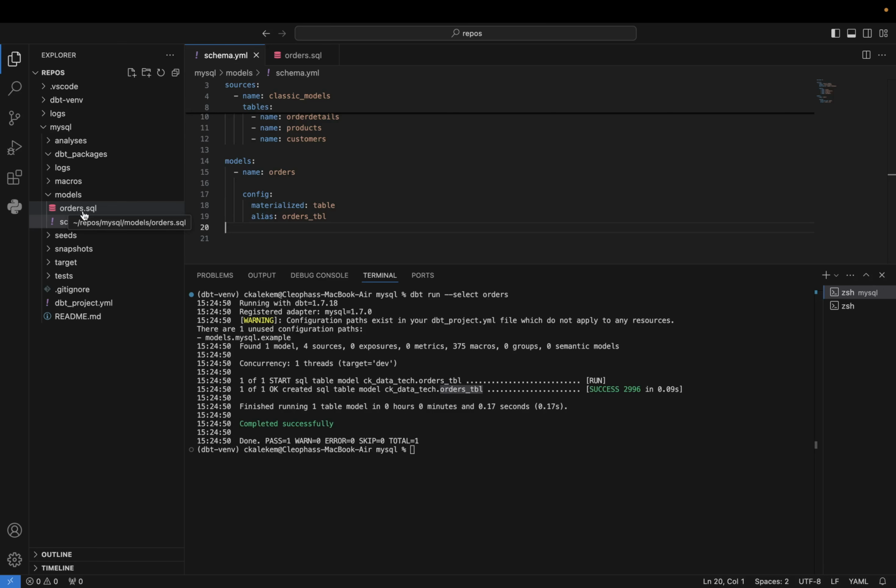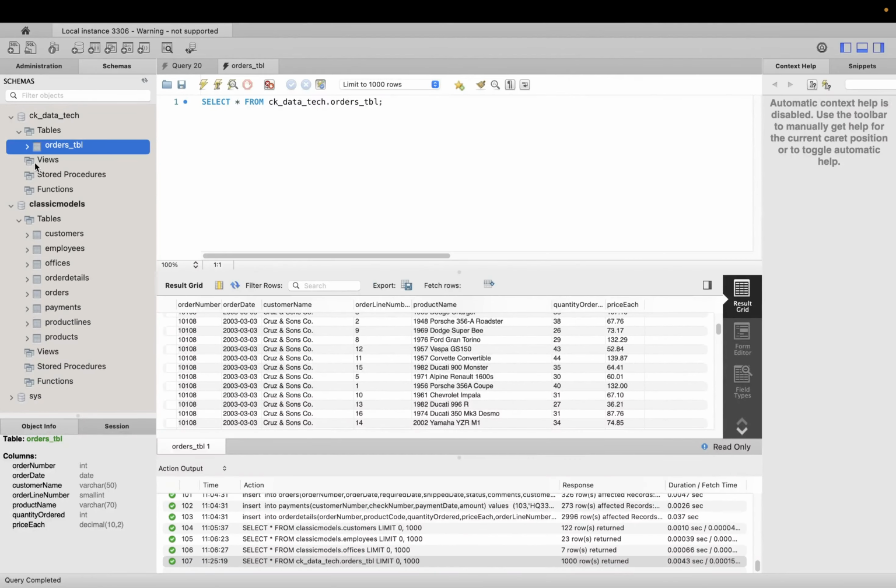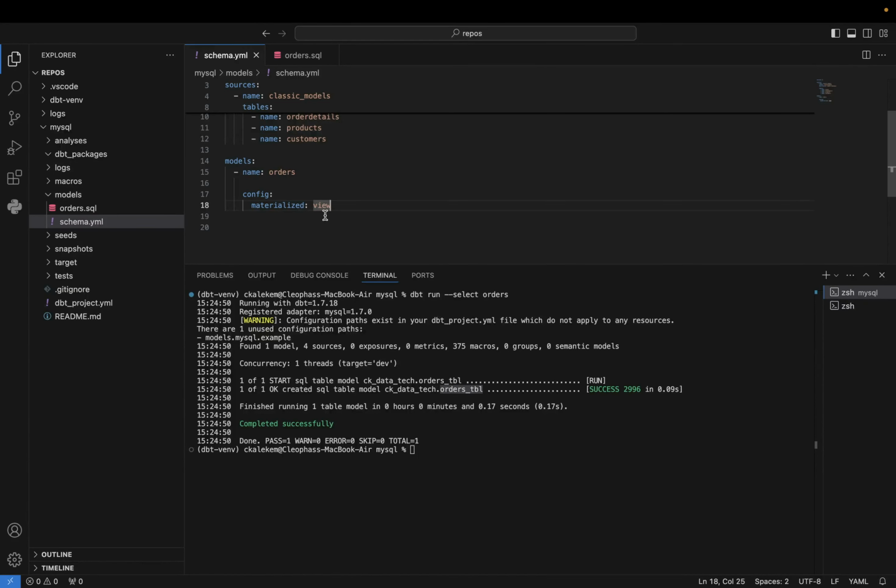So if we didn't want this orders TPL to be the table name, and we just want DBT to take the name of the model that we have specified here, then what I'm going to do is remove this, and change the materialization to be a view. Okay, and I'm going to save it. If you see now, we don't have any view here, but if we create this, you will see orders. The name of the view will be orders because we didn't specify the alias here.